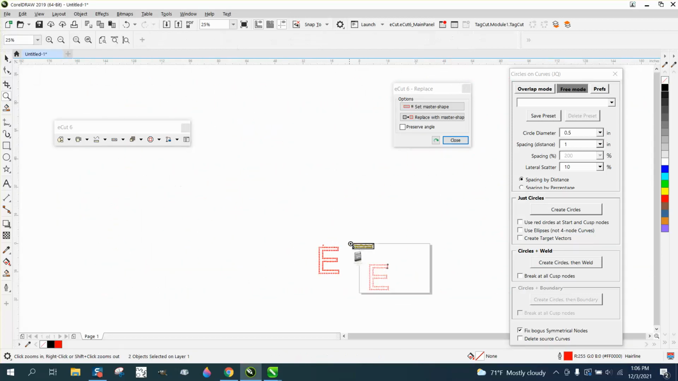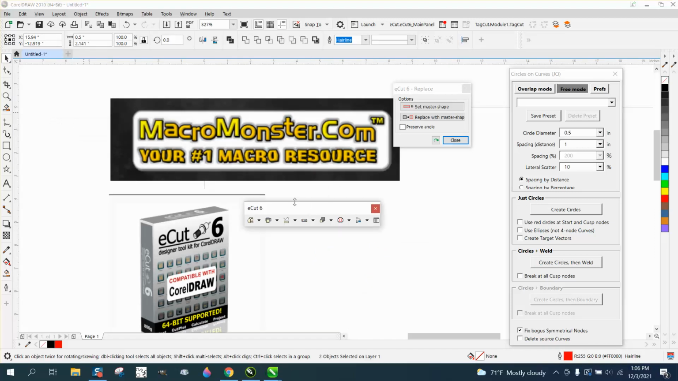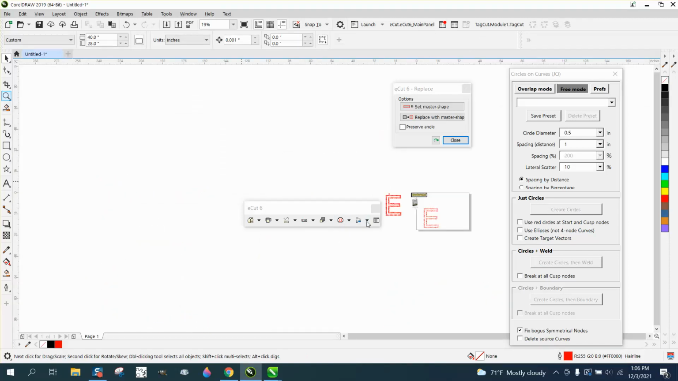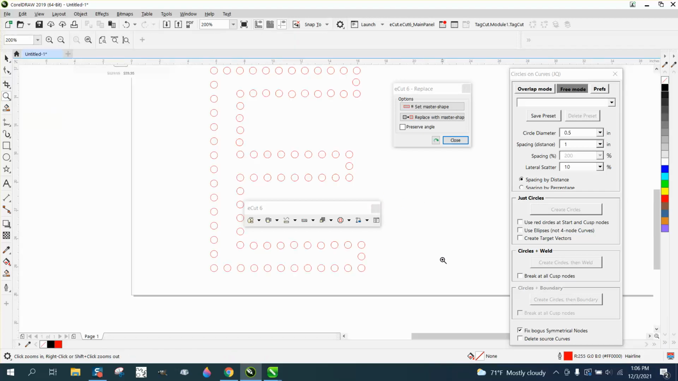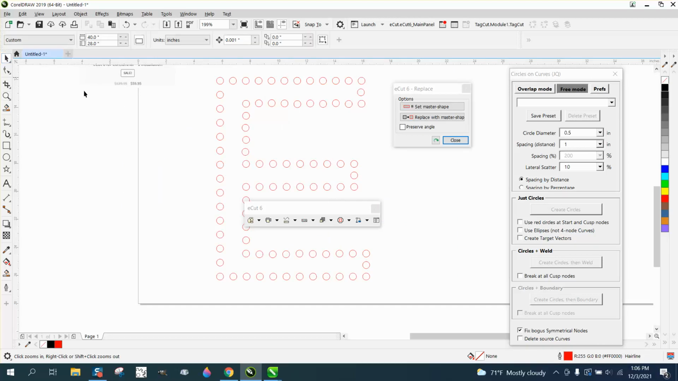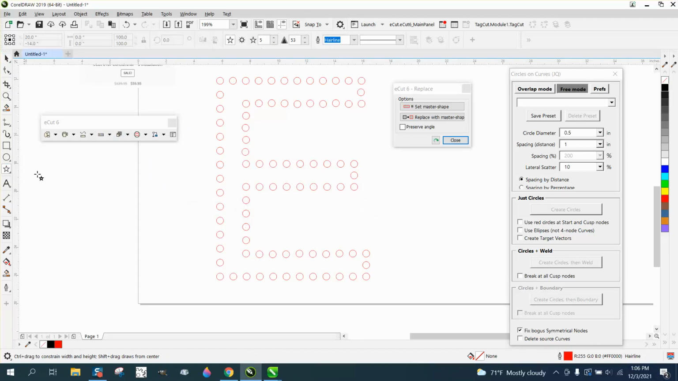E-cuts, and I did a video about this the other day, or it's actually macromonster.com, E-cuts, and I open up E-cuts, and E-cuts has basically a find and replace on shapes. So somebody asked if you could do another shape than just the circles. Well, I'm sure Eskimo will get back to me. I might send him this video.